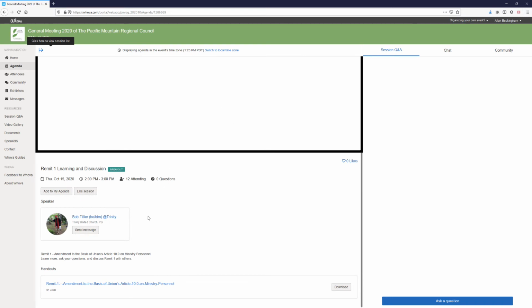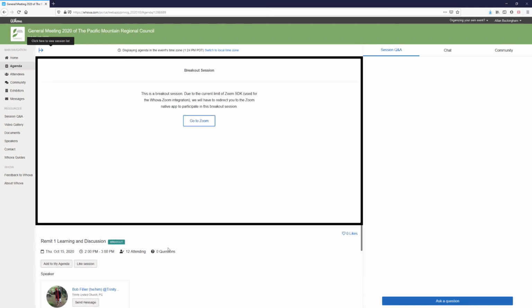And so if you scroll down from here, you can see some of the speakers, so the people who are going to be involved in this session, and a little bit of information on the session, and then any handouts or documents that you might want access to. So in this session we're going to be learning about Remit 1, and so we have a document here where you can download or click to pop up the wording of the Remit 1 that is before the court or before the council.